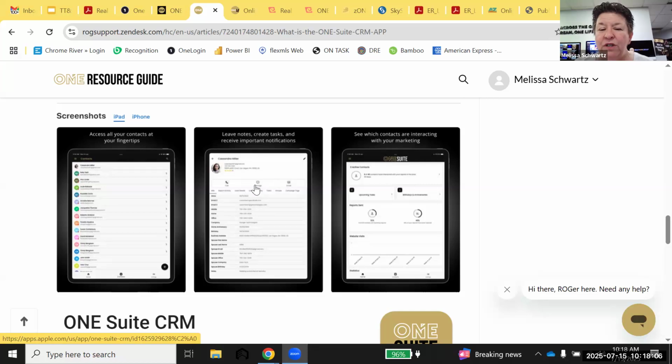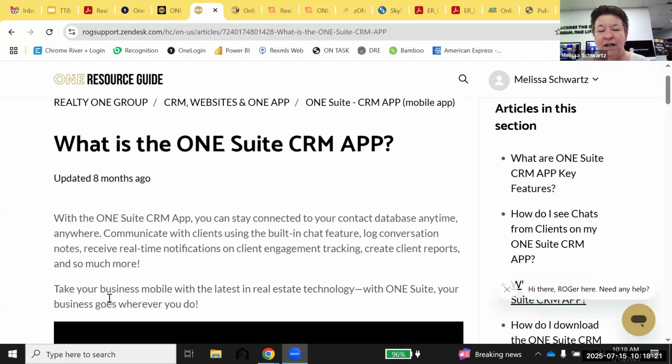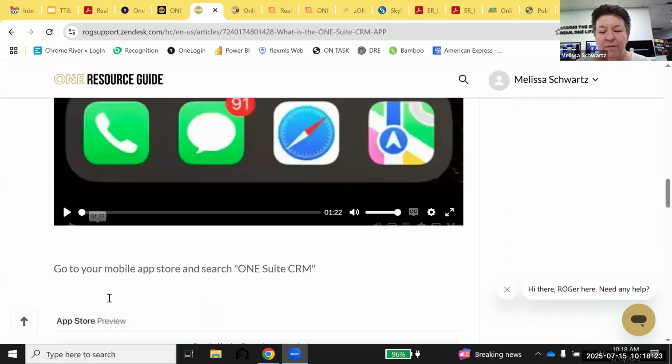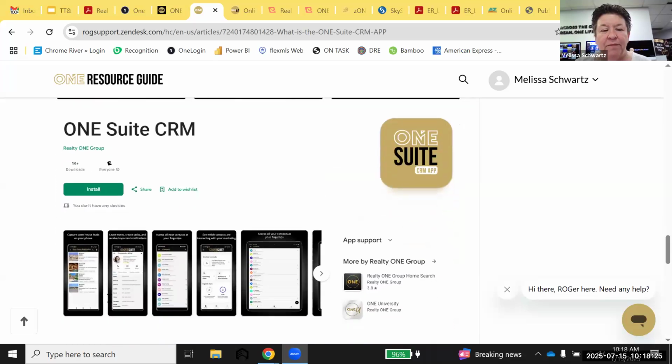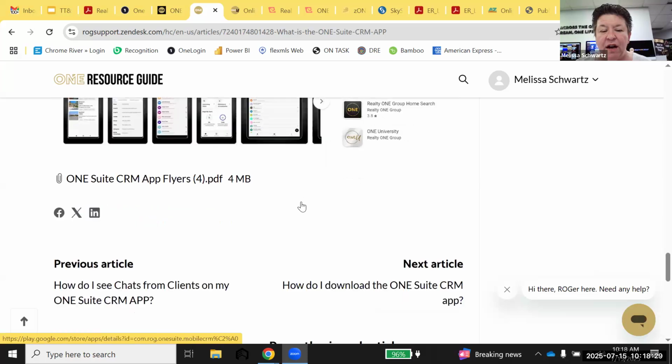You can leave notes and tasks and receive notifications from people. When it asks if you wanted the notifications, if you didn't check yes, you need to go back into your settings and change that so that the phone will connect with that, okay? Ooh, I did not hit anything and it went to there. That's interesting. Okay, let me scroll back down here.